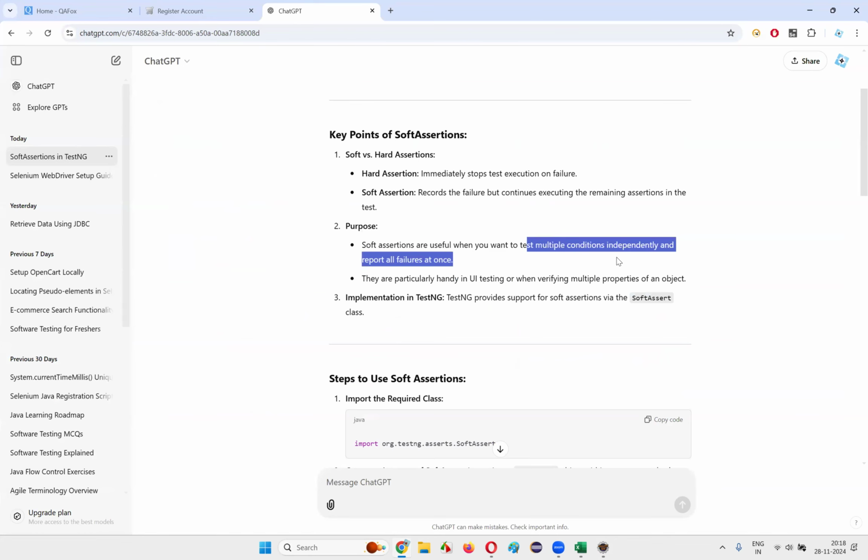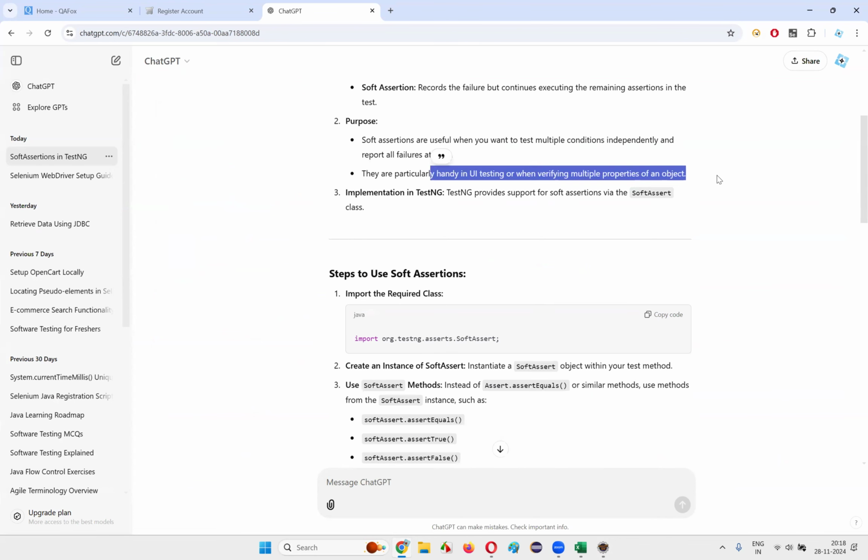If you want to verify multiple things independently and report all the failures at once, you see, all the failures will be reported, guys. As I told you already, if multiple soft assertions are failing, all the soft assertion failures will be reported at the end. If you are doing small verifications, go for soft assertions, and if you are doing an important verification for the test, definitely you have to use hard assertions.